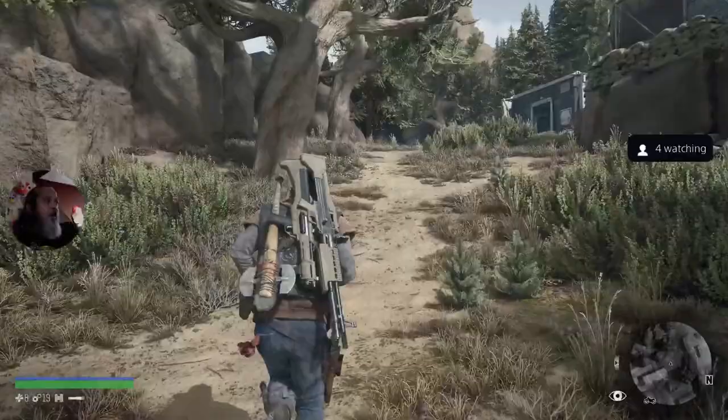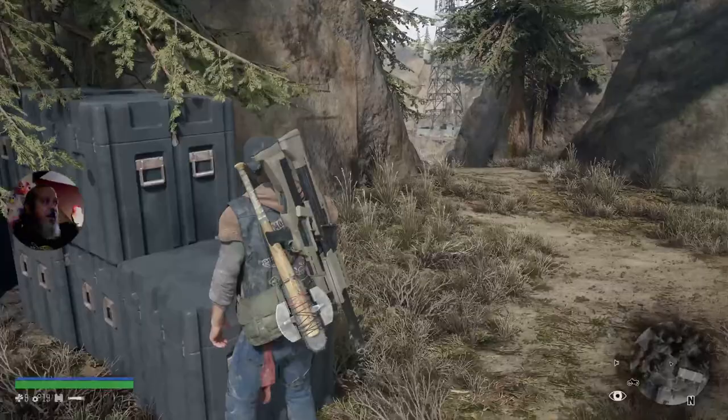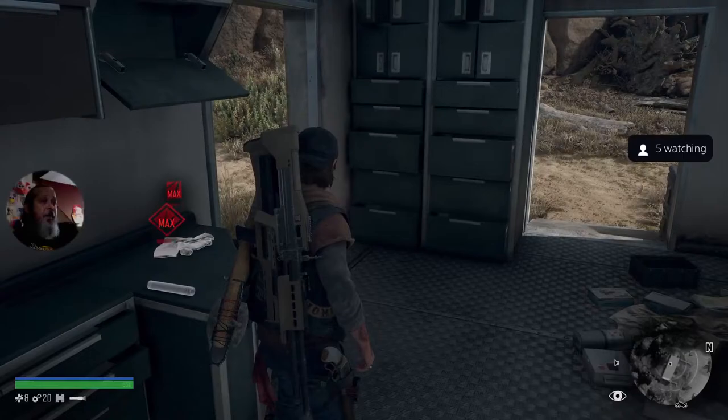Then we have this area up here, which is also part of the camp, the Nero camp. So yeah, all this area was full of zombies and the militia groups. So there was a lot of zombies too, guys, a lot of them. Okay, we got plenty of that. Yes.